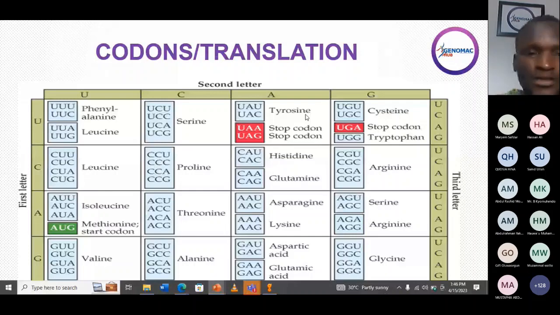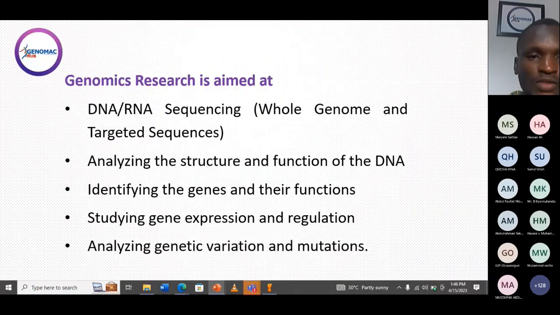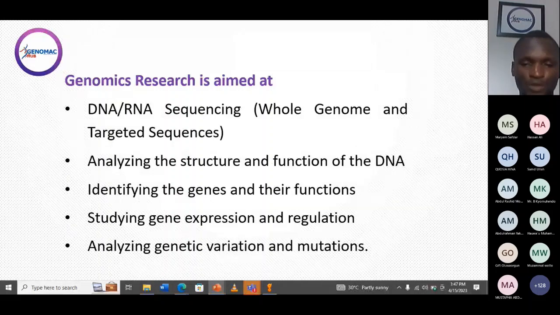All right. So genomics research is aimed at, now we're diving into genomics research, DNA, RNA sequencing, where we talked about whole genome or targeted sequences. Now, whole genome is like NGS data analysis that covers the entire genomic structure of the organism. Then we have targeted sequences, which is specifically talking about a particular gene in the whole genome of the organism.